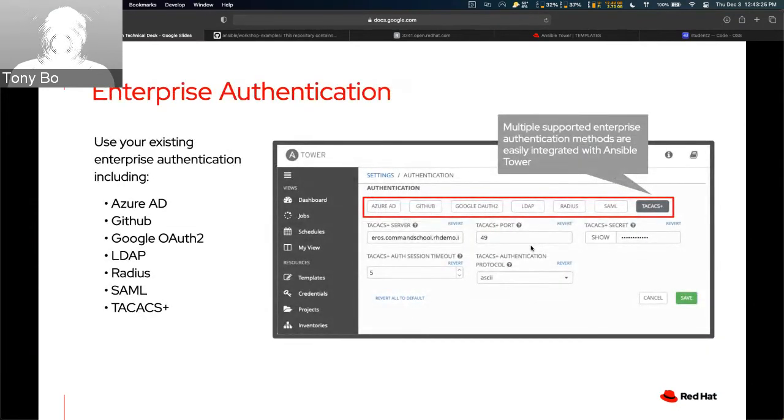Enterprise authentication, so you probably have your Active Directory you want to tie into, or maybe OAuth, so that you don't have to create the users individually. If they have credentials, they can just jump into Ansible Tower easily and have their roles defined based off of tagging.